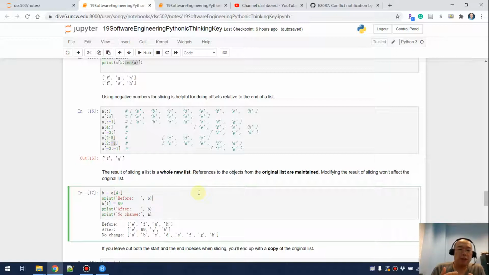Another part I want to explain is that when you are doing slicing, it doesn't matter if it is the basic version of slicing or the advanced version we cover later. For slicing, we are creating a new list. This means that if we do b equals a sliced from 4 to the end, and then we change b, we can do that. However, keep in mind that a is not changed.